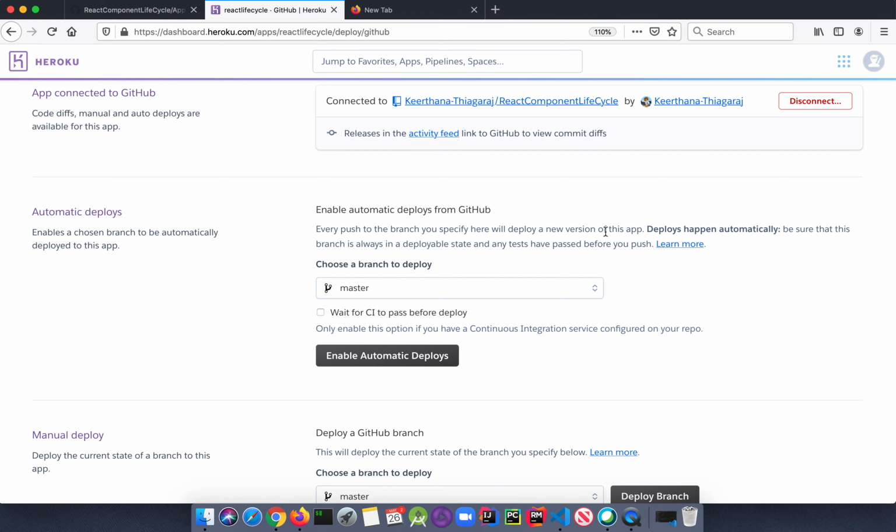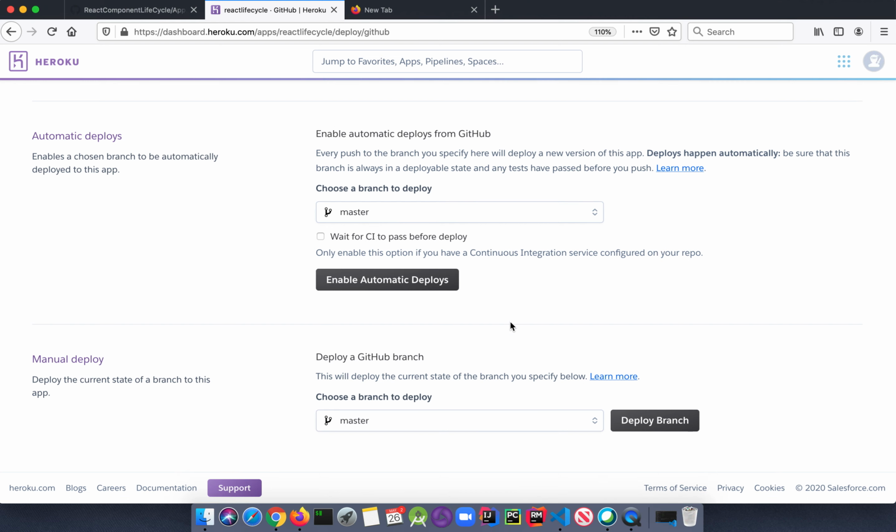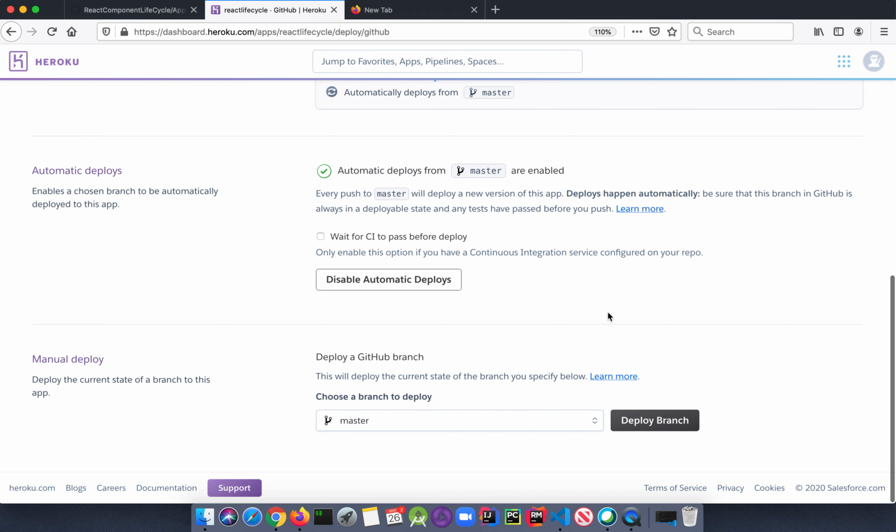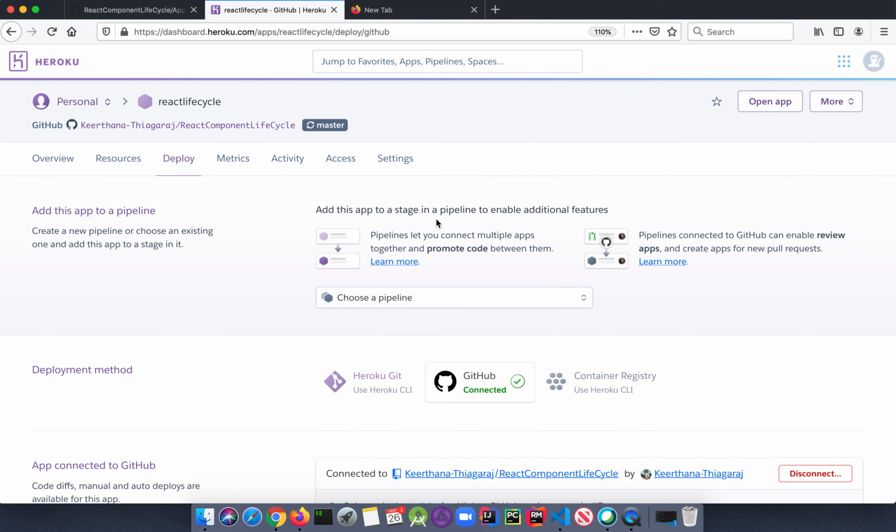And in this video, I'm going to explain how to do automatic deployments because in my previous video, I've explained how to do manual deployment. So in this video, we'll check out how automatic deployments happen. And I'm just clicking enable automatic deploys. Since there is only one branch available in my repository, I'm clicking enable automatic deploys. That is all guys under deployment tab.